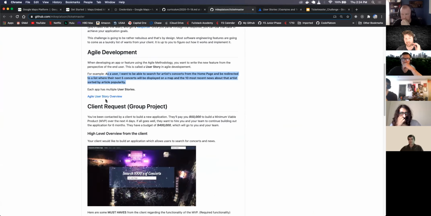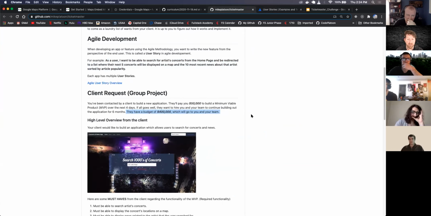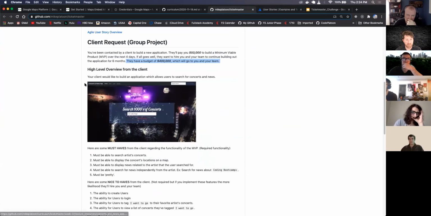So in your group project, you have a request from a client. You've been contacted by a client to build a new application. They'll pay you $50,000 to build a minimum viable product over the next 4 days. If all goes well, they'll hire your team over the next 6 months, and they have a budget of $400,000. So a high level overview from the client: your client would like to build an application which allows users to search for concerts and news.